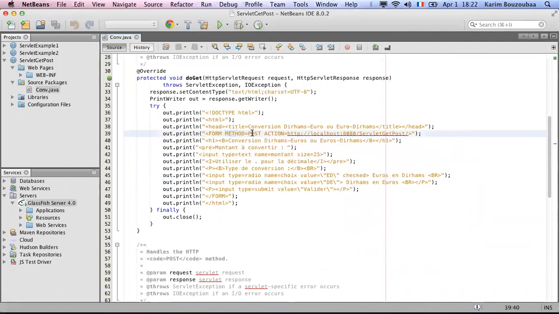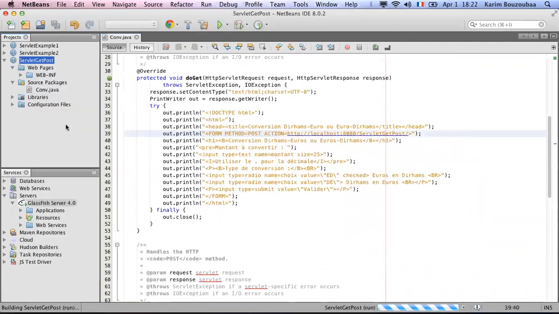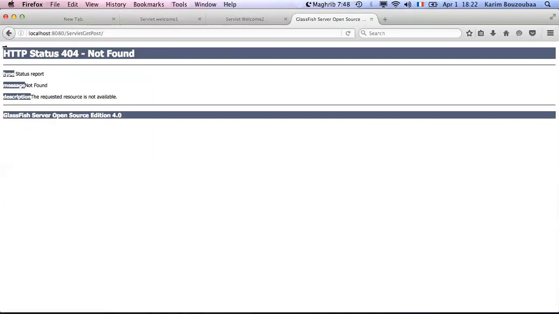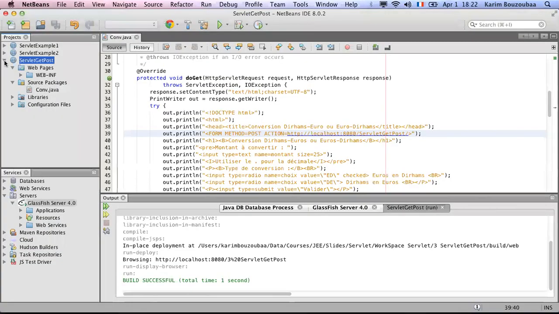What else do I want to explain? So if I execute this one, if you type something here and you click here, oops, there is some error. I'm going to fix it and get back to it.